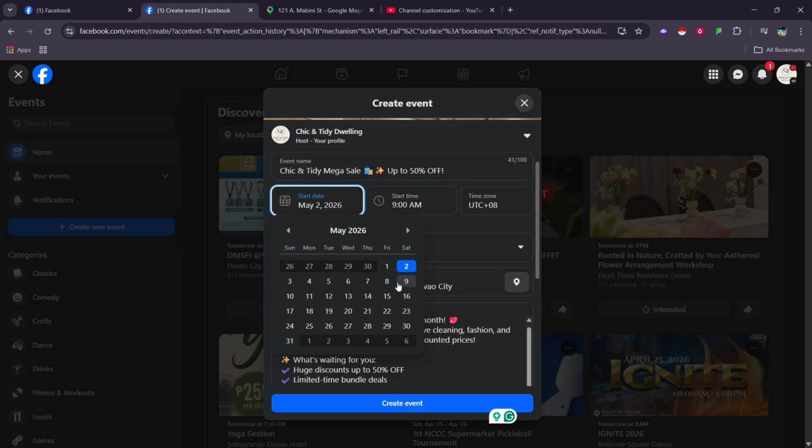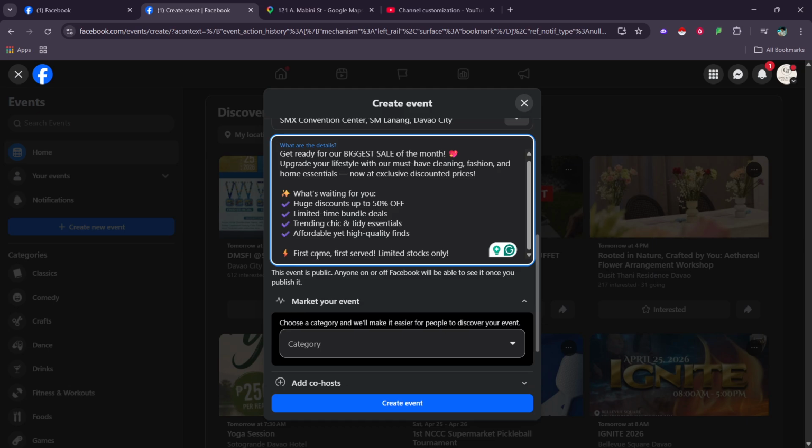Next, set the date and time. Choose the correct start date and start time, and confirm the time zone is accurate for your audience. If an end time field is available, set that too so attendees know how long to plan.